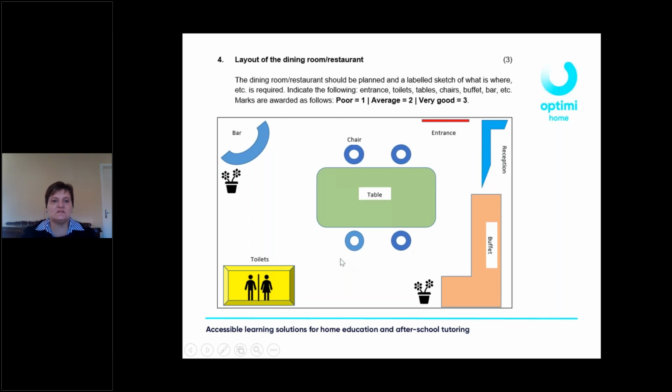So if you look at this question, it's actually very easy to get your 3 marks. So don't throw away unnecessary marks. Just check there what we expect from you. So entrance, and just draw your entrance. Toilets, make sure that's in. Tables, there's your table, your chairs are in, your buffet, your bar, and I just put some plants in there just to make it nice, but it's not necessary. But yeah, that's actually what we expect of you.